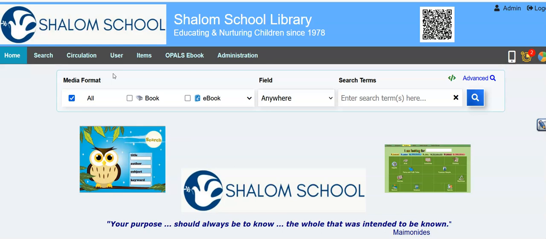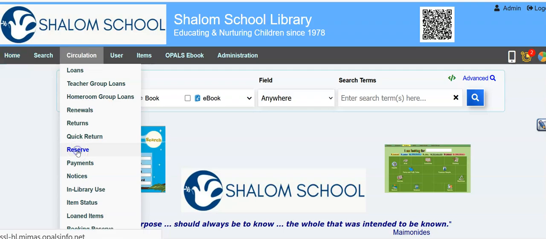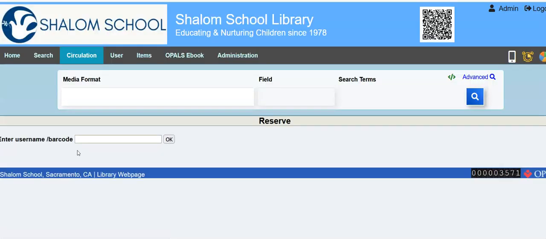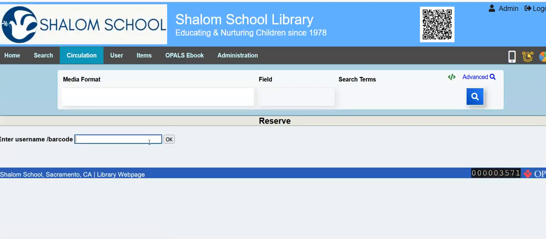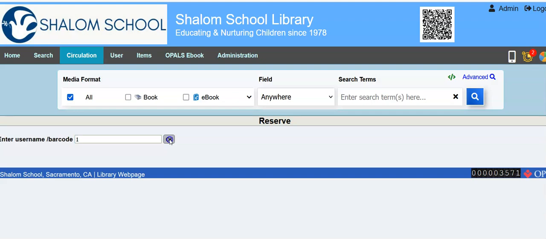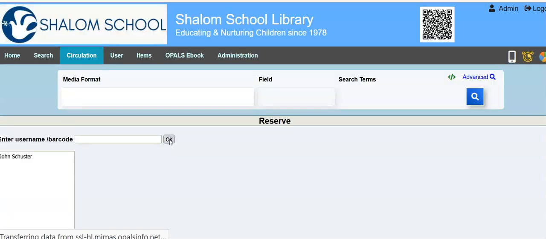You can hold it in your hand, and someone would like to pick it up later today, tomorrow, next Monday, whatever. Here's the process: circulation, reserve. I'm going to switch user. I'm in your system, so I don't use other students and teachers for patron privacy. I'm pulling up my record.